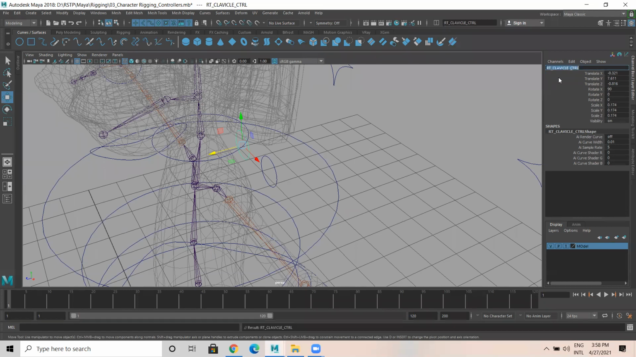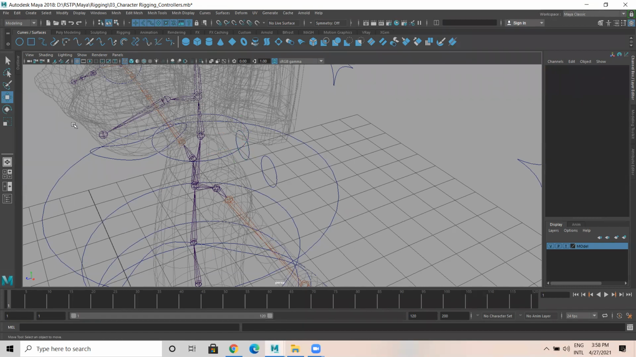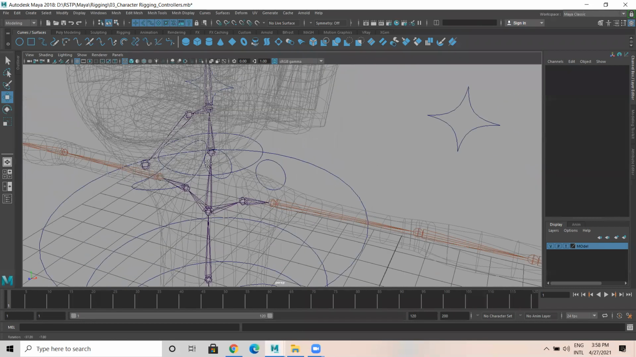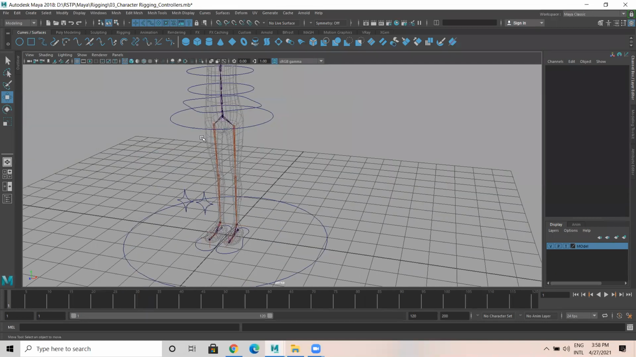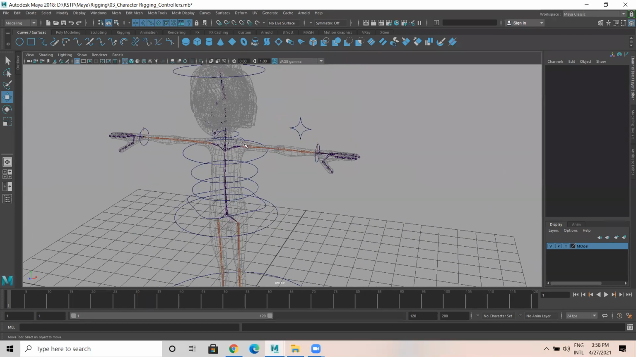So make sure while working in Maya, caps lock should be off. The caps lock button is there, no, it should be off. Okay. I think this is also done.